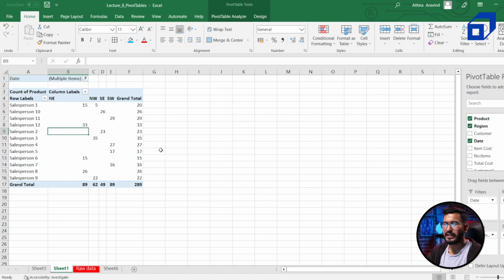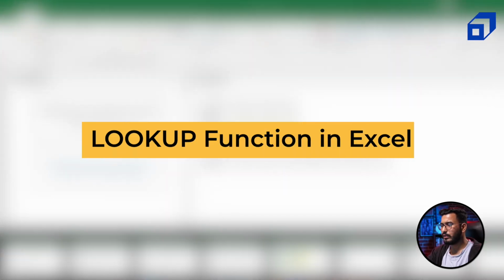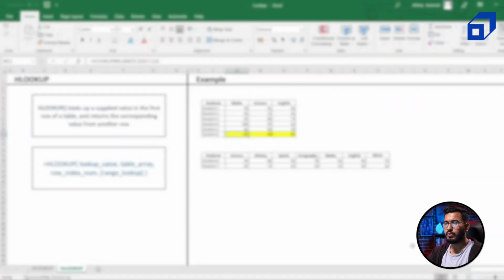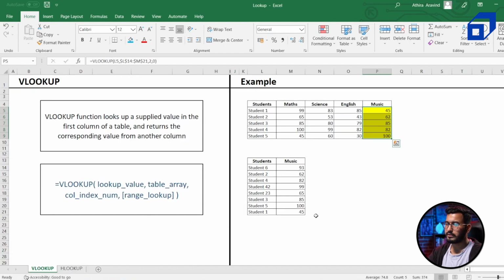Now this is what we can do with pivot tables. Pivot tables are really amazing. Once you start exploring them, you will start enjoying them. But let's now proceed with the third, or maybe the last, technique we are going to learn as part of basic Excel, which is lookup. Now we have two kinds of lookup, the vertical lookup and the horizontal lookup.